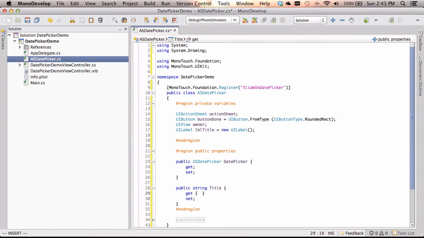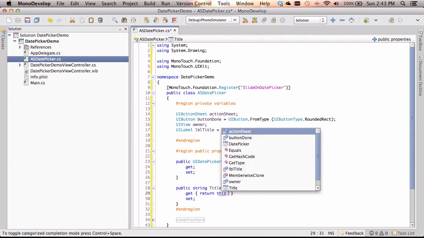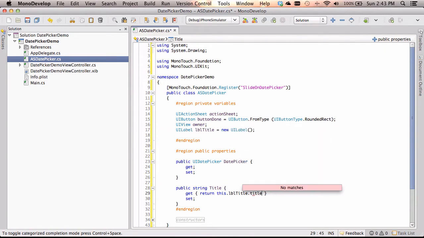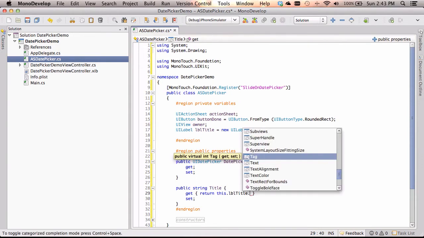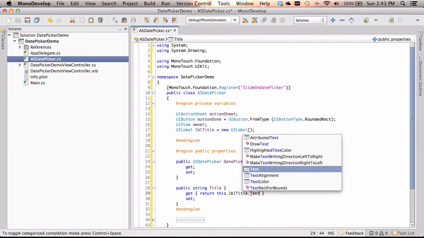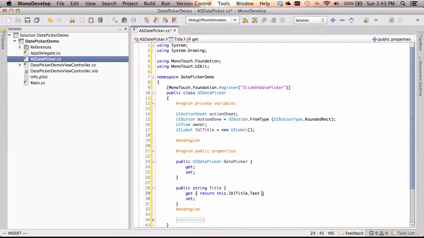So in our getter, we need to basically return our local label variable, which we call label title, and we're going to return its text. So let's go here, label title, text. Let's just go text, there it is. And then we need to put a semicolon because this is a line of C# code. So you can see here we're returning the label's text.